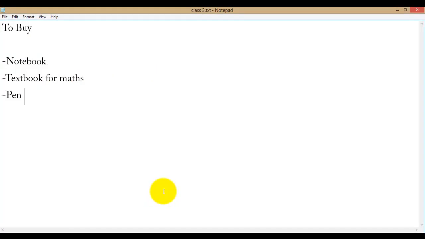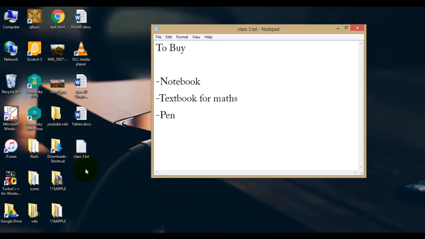Saving a notepad document, I have already done. Go to this file and press Control plus S from the keyboard, or you can click on this button. It's already saved, that's why it doesn't appear. When I didn't save, I have to go to this save button and it will appear, the one which we have done.